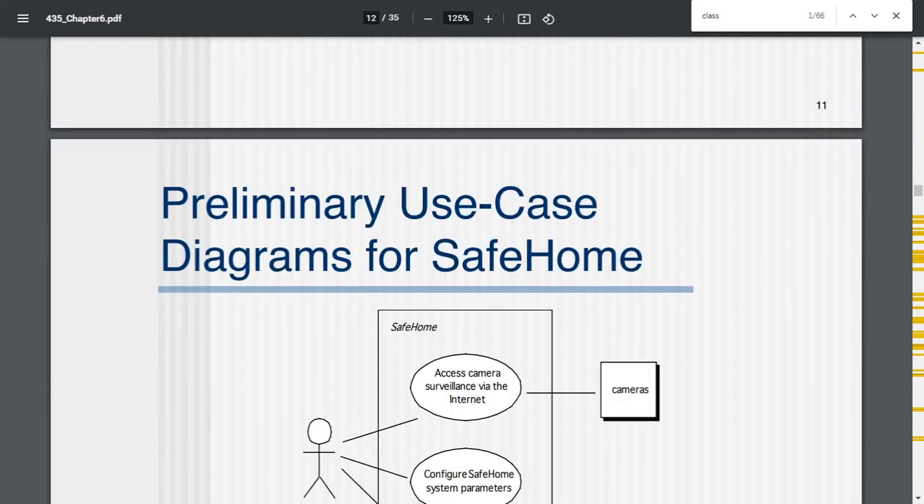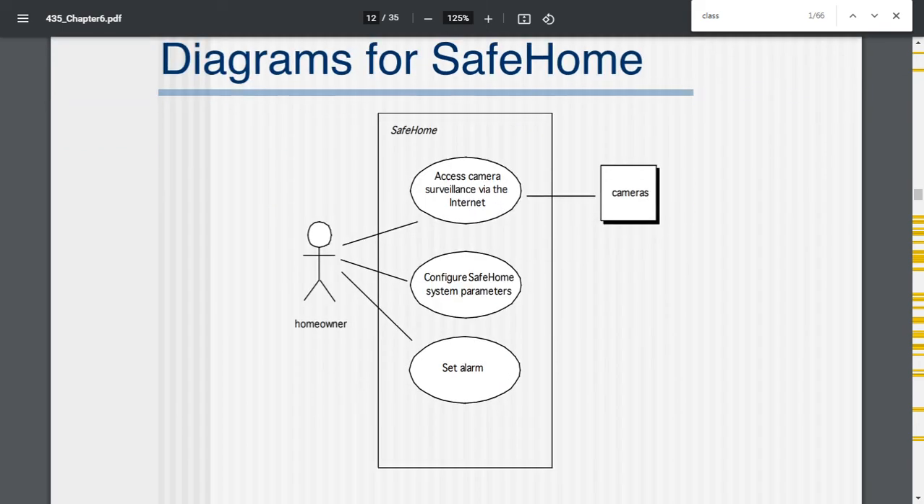Now let us see the preliminary use case with an example, which is a diagram for a safe home. In the safe home, we have a camera at the home, a surveillance camera which will just keep on watching the things happening, and this is accessed via the internet. And then there is some configuration of the safe home system parameters done by the homeowner, and he sets the alarm by some process which is in the system.